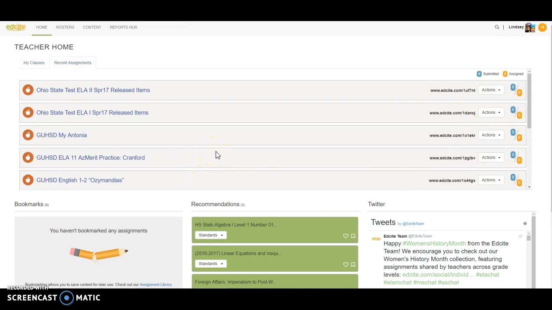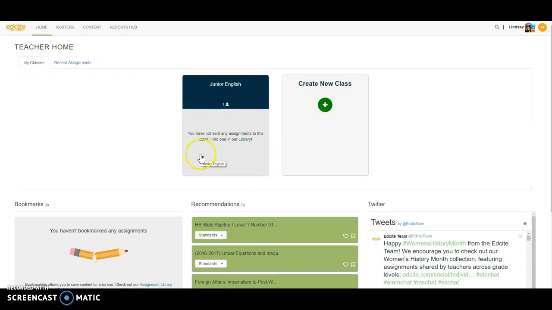Again, mine looks a little bit different than yours because I've been using it, so I have these different assignments here that I've been looking at, and I already have one class created. So I'm going to walk you through real quickly how to create a class and then how to find the content that we're going to use in this.